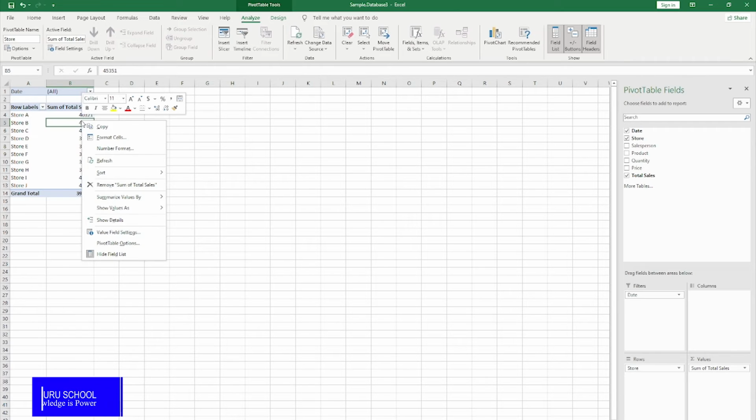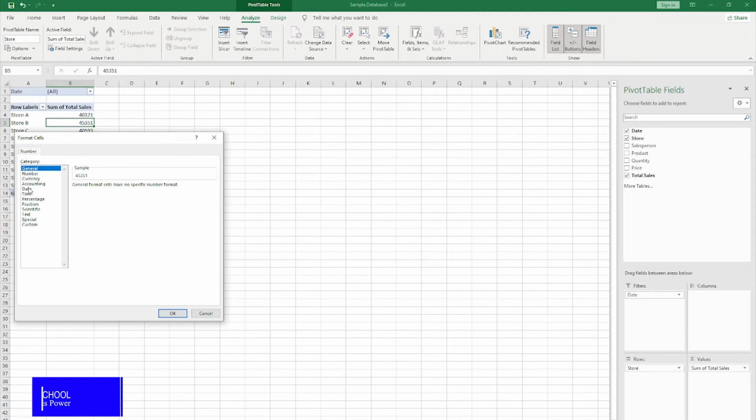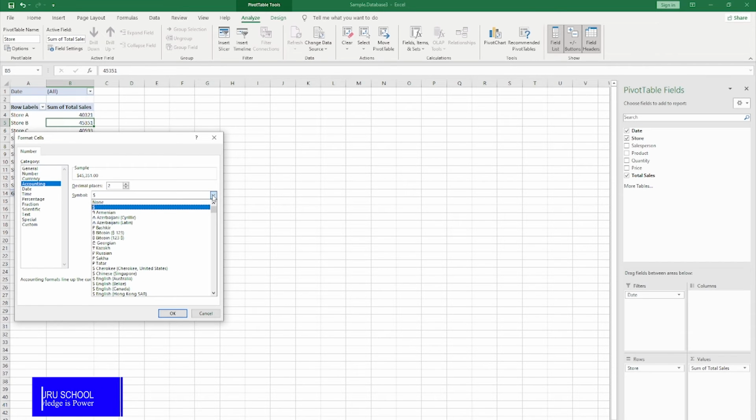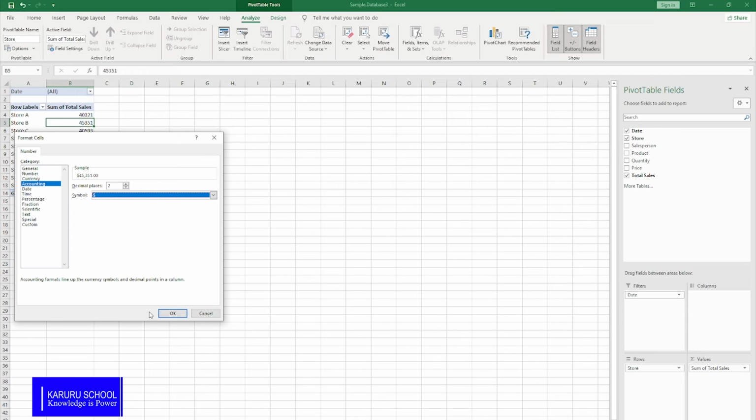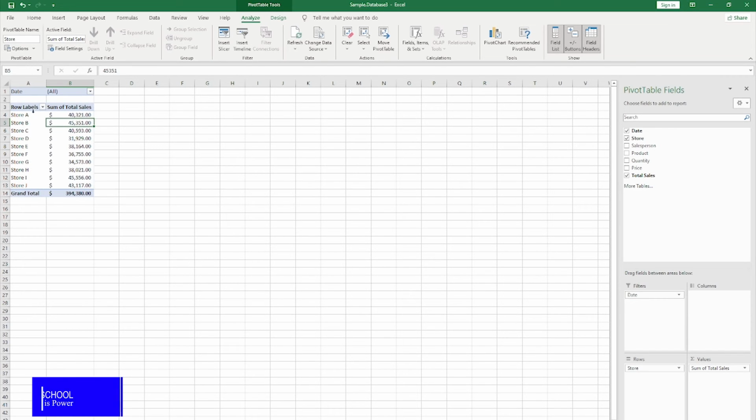The next thing is to set the value field settings, and in this case we want to change the number format. So click on number format and then select accounting to ensure that the accounting symbol is well selected. In this case we want to use the $ sign. So we highlight that one and then select OK, and then click OK. That gives us the total sales in dollars.